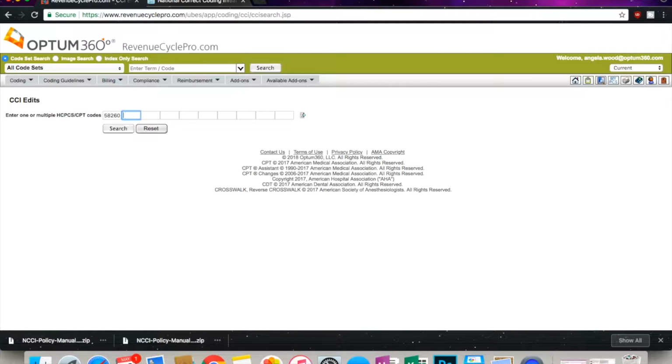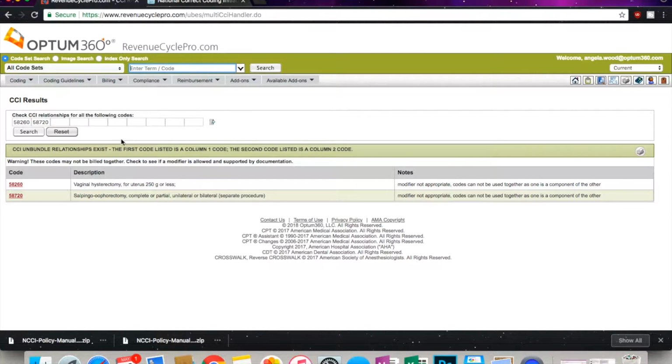58260 with 58720, and I hit search, it tells me, warning, these 2 codes cannot be billed together. You cannot bill your vaginal hysterectomy for uterus 250 grams or less, and also bill a salpingo-oophorectomy in addition. And notice it has a separate procedure identification on that. But if we look over here, it tells me that these 2 codes are bundled and a modifier is not allowed. So you can't bill these to Medicare ever this way. You cannot do that because modifiers are not allowed. This cannot be unbundled. Instead, Medicare would want to see us do the correct thing.